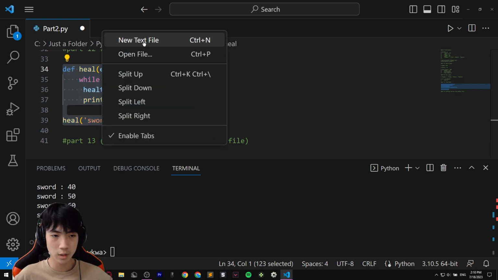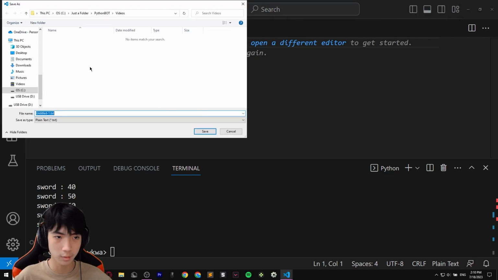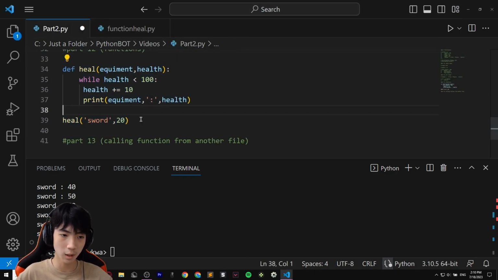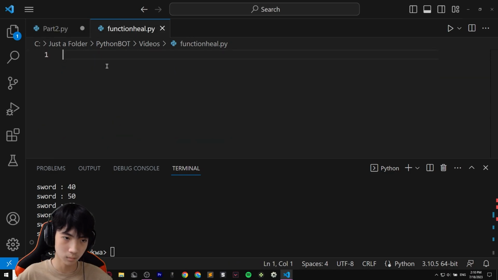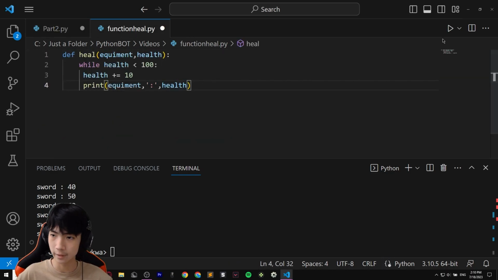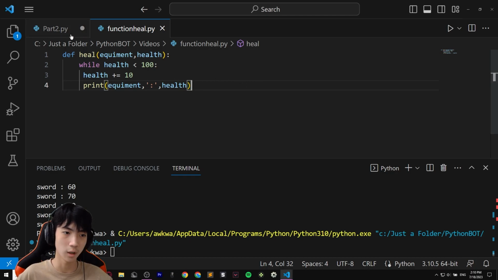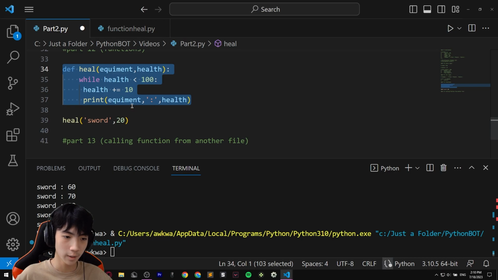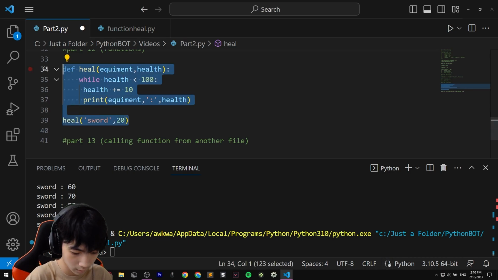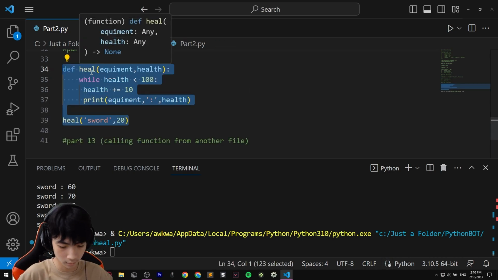New, we can do new text file, and we're gonna Control S. We're gonna go to our Python bot, or wherever you store it. We're gonna rename this to function heal.py, like so. Then we're gonna copy and paste this entire thing, or just this part. Paste into here, and run it, and save it. All right, once you've done this, we have function heal.py ready to go. And let's comment this out. Oh, my bad. Control like that.